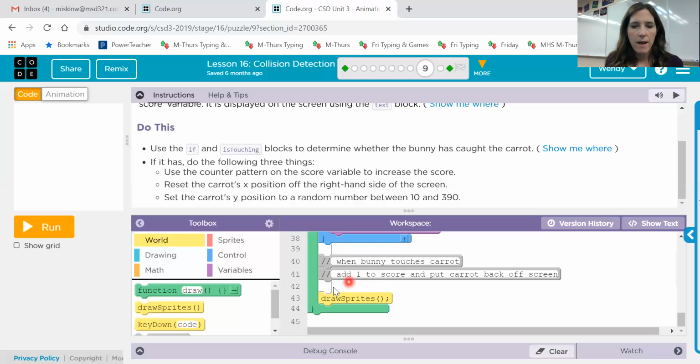So here, after these comments at the very bottom, that's where you're going to add a new if statement. Check if the bunny and the carrot are touching. And then there's 3 things that you need to do inside of that if. So use the counter pattern on the score variable. Remember, that will look like score equals score plus 1.